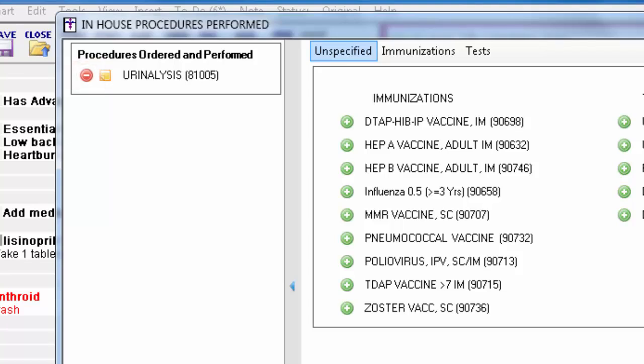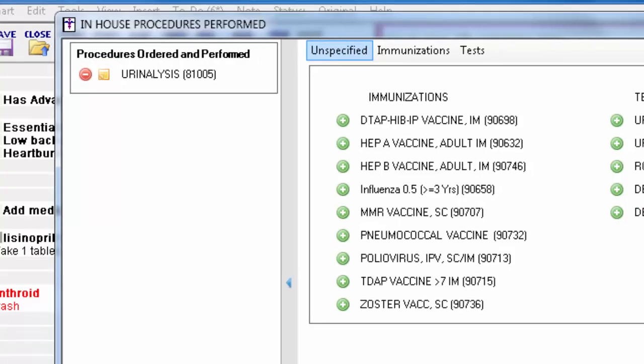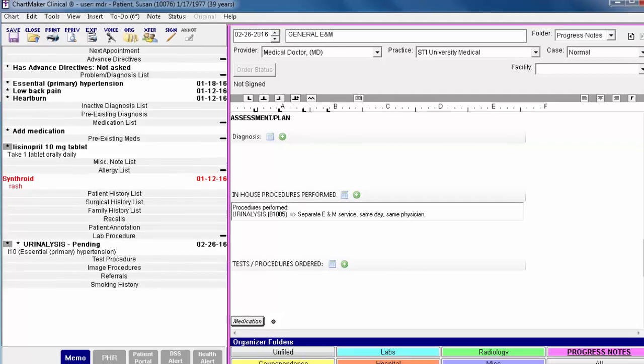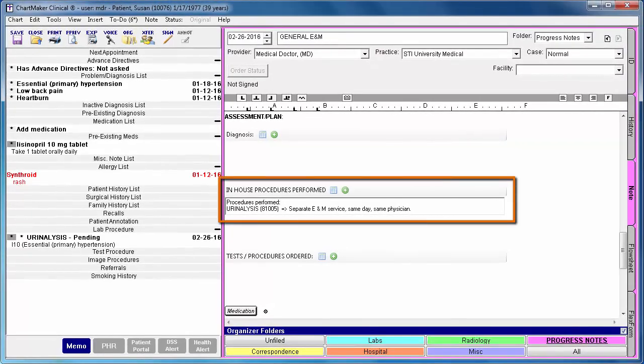If you would like to modify the supporting information associated with this procedure, click the Edit Procedure icon to open the Details dialog. When you're done adding tests or procedures for this encounter, click OK to close the checklist. You will then see the information populate the current chart note and your face sheet.